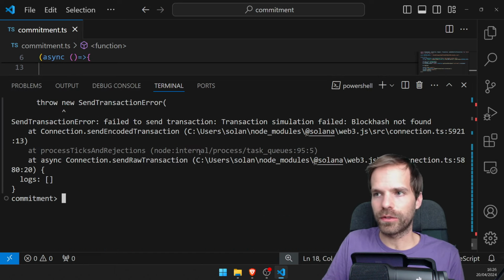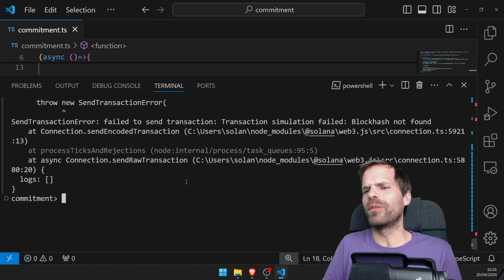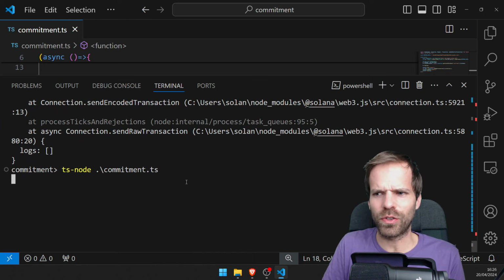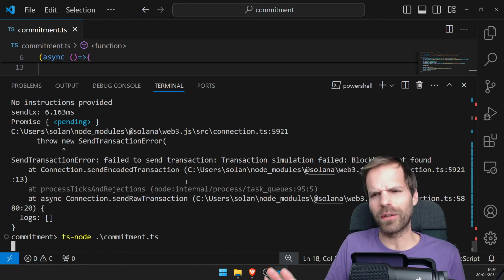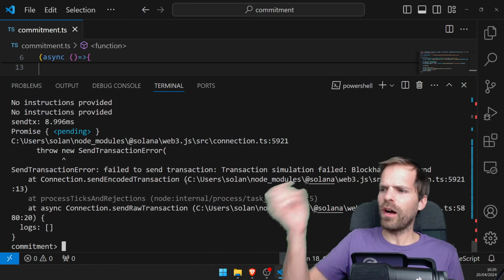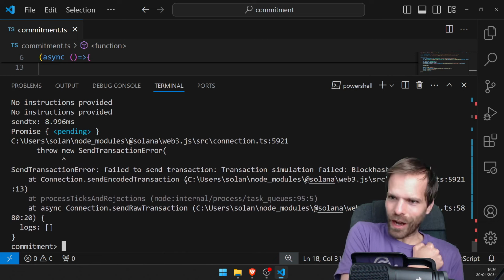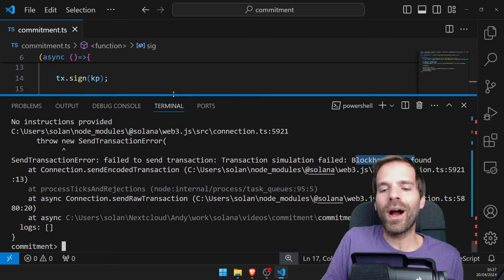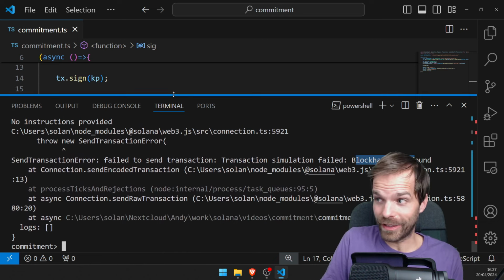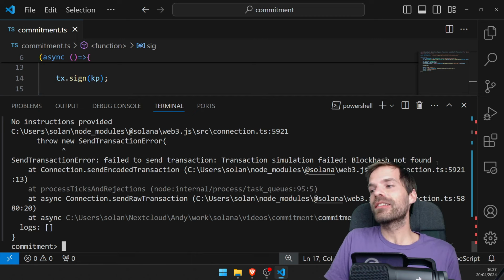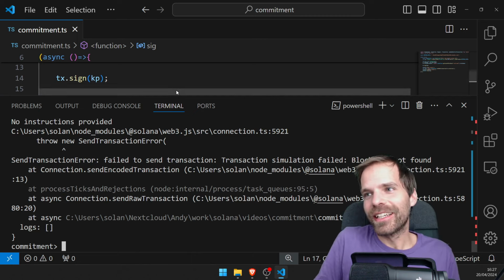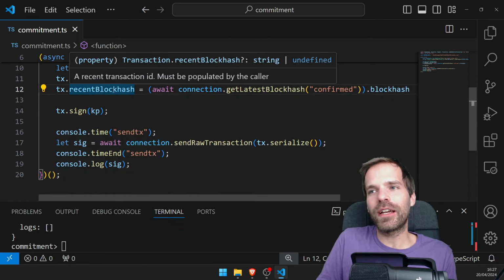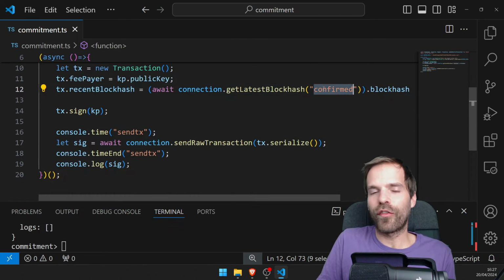Block hash not found. Okay, that can happen once or twice when the cluster is overloaded, right? So we just try it again. Oh, we get the same thing again. Okay, we'll try one more time. Huh, maybe there's something wrong in our code now. Why is it failing? And that is an issue with, guess what? Commitment levels. Now, I am querying a recent block hash with confirmed.